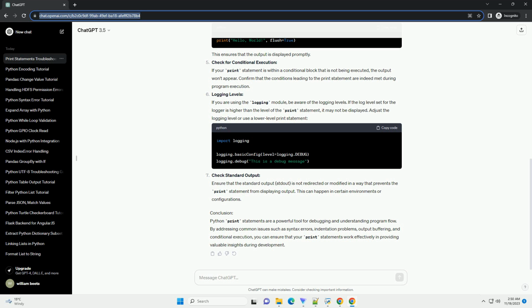Output in console. Verify that you are looking for the output in the correct console or terminal. If you are running a script from an integrated development environment, IDE, make sure the console or output window is visible and actively displaying the program's output.